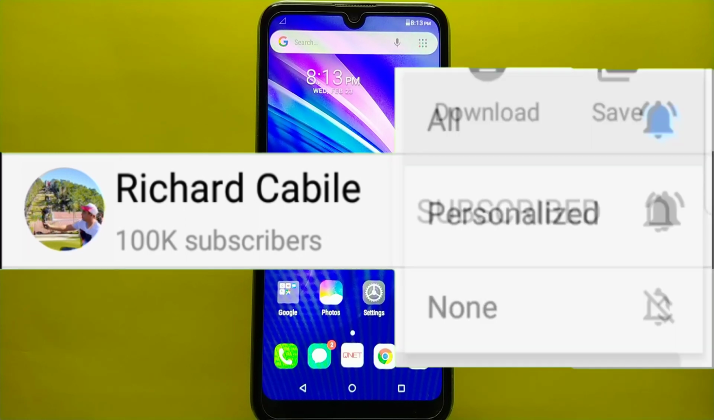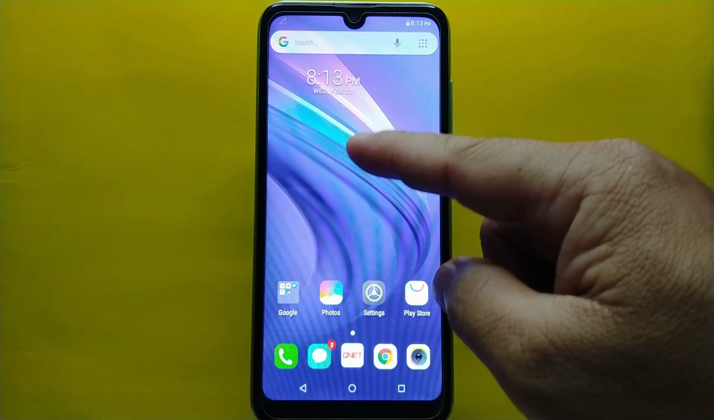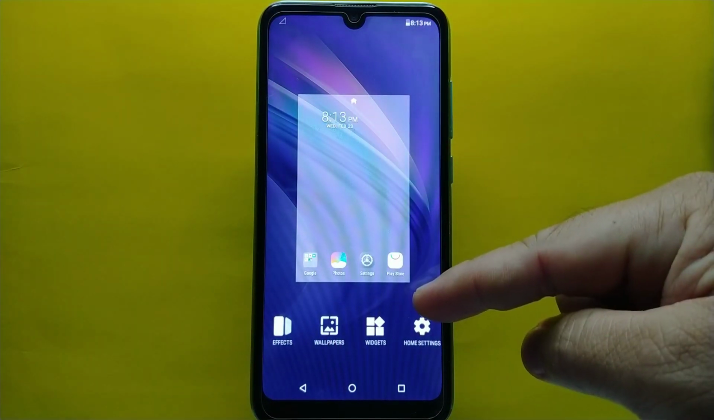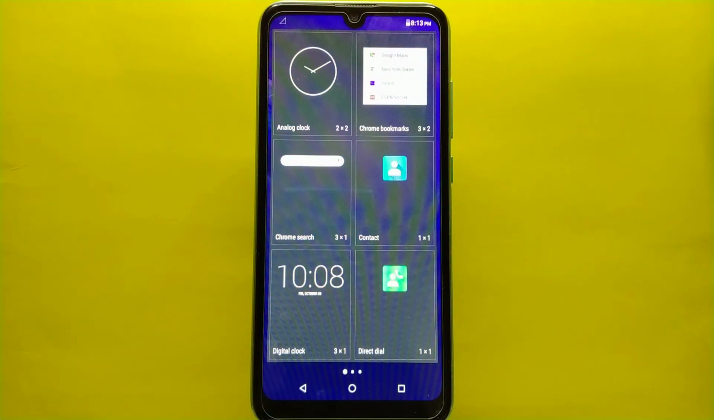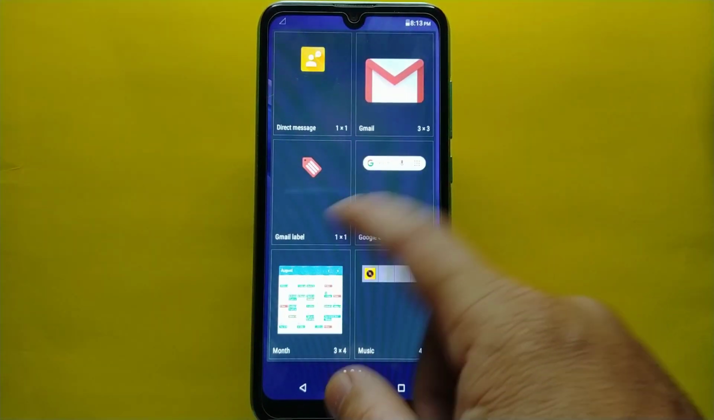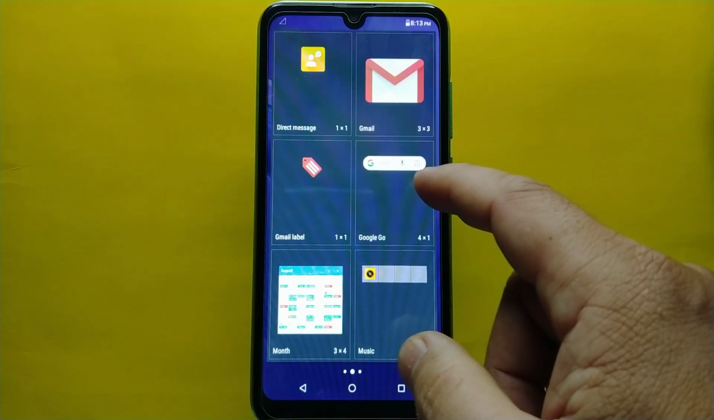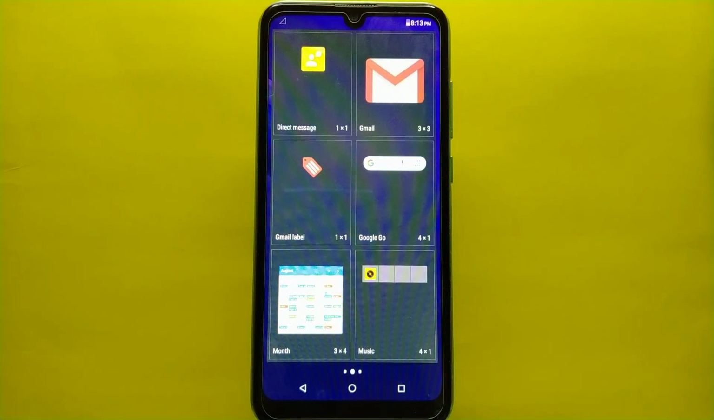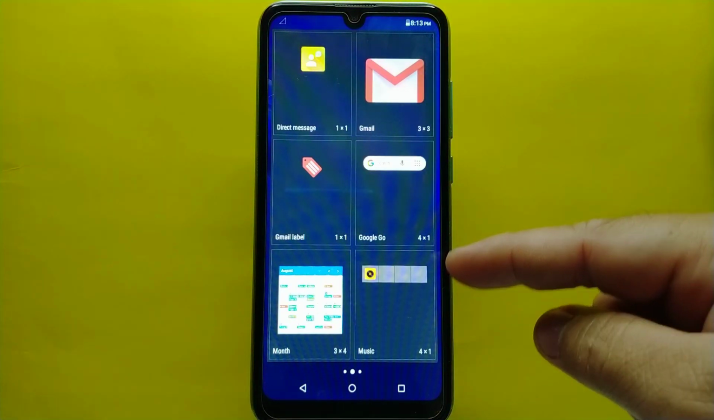Okay guys, let's start. What you'll have to do is tap and hold on the screen to see the widget option below. Tap Widget. In Widget, you can find the widget you want to add to your home screen by sliding to the left or to the right. After you find the widget you want to add to your home screen, for my example, I add the music widget on my home screen.